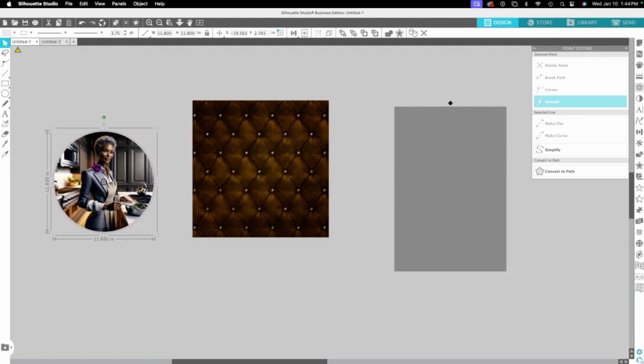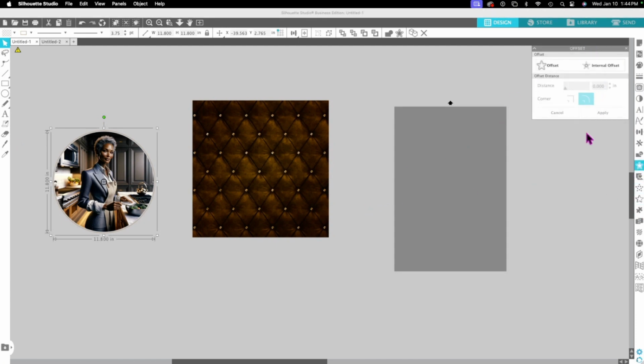I think I want to put another offset on this. I'm going to put another offset on this because I do want that color to show. Let me go ahead and do this here. I'm going to put another offset on this one. Offset. And okay, that looks good. And I have it at 0.210.